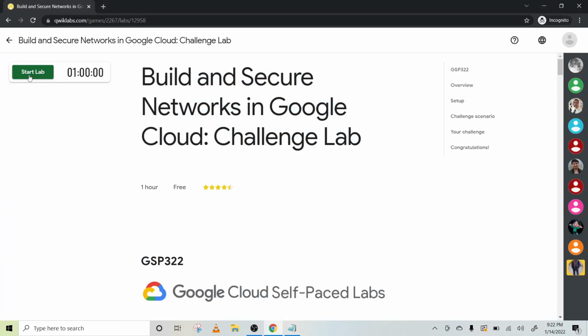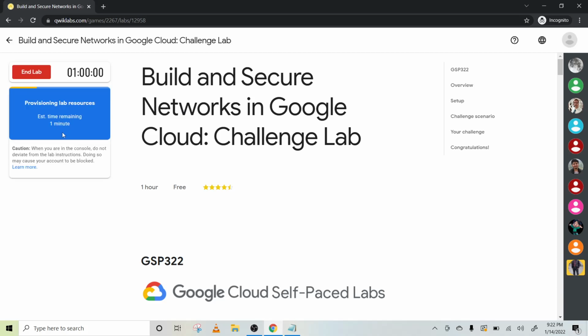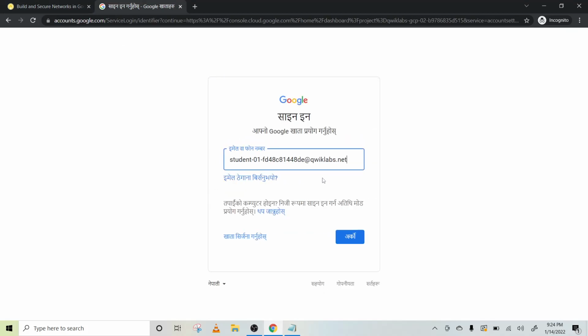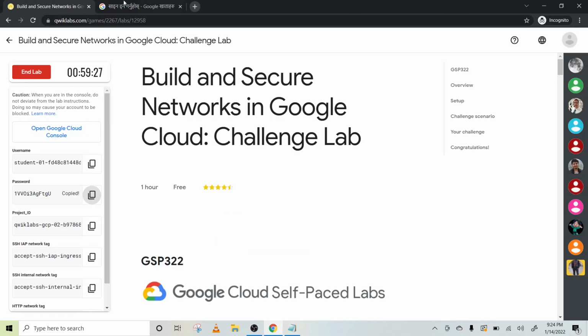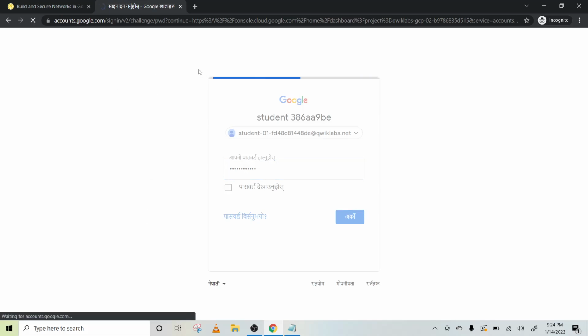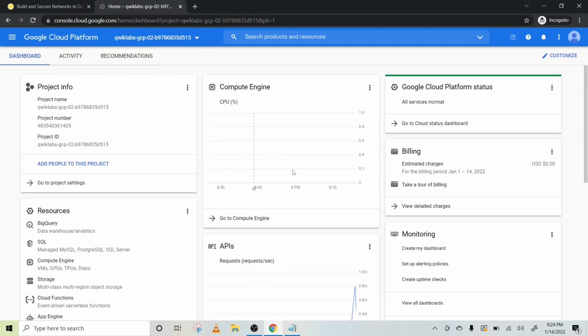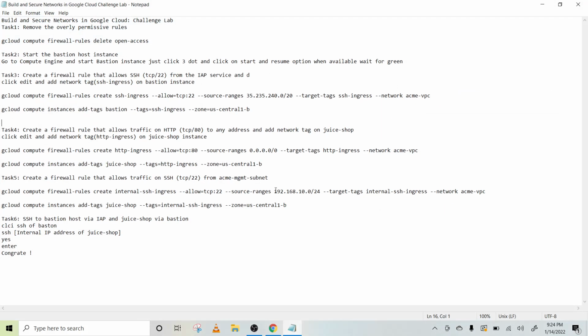Now first we'll start this lab. Click, ignore the robot. Okay, we have to wait for 1 minute, so let's wait. Okay, let's start it. Copy this username, select another account, click next, and here is the password. Paste it here, and this is done. Do I need to accept the terms and conditions? No, no need. Let's activate the Cloud Shell first. And we have our lab sheet here, I mean cheat sheet.